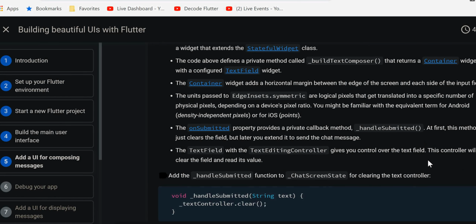The code above defines a private method called buildTextComposer that returns a Container widget with a configured TextField widget. The Container widget adds a horizontal margin between the edge of the screen and each side of the input field. The units passed to EdgeInsets.symmetric are logical pixels that get translated into a specific number of physical pixels, depending on the device pixel ratio. You might be familiar with the equivalent term for Android, density independent pixels, or for iOS, points.